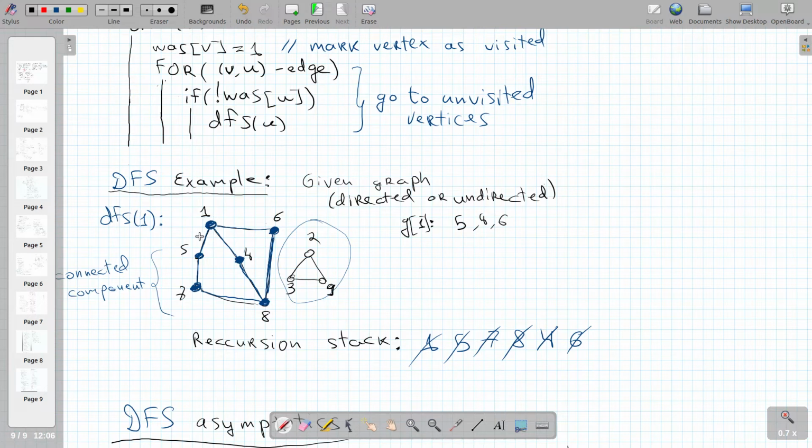Okay, so for the actual DFS, let us draw a top-to-bottom view of the DFS. We started from vertex 1, we went to vertex 5, went to vertex 7, went to vertex 8, and from vertex 8 we went to vertex 4 and vertex 6.